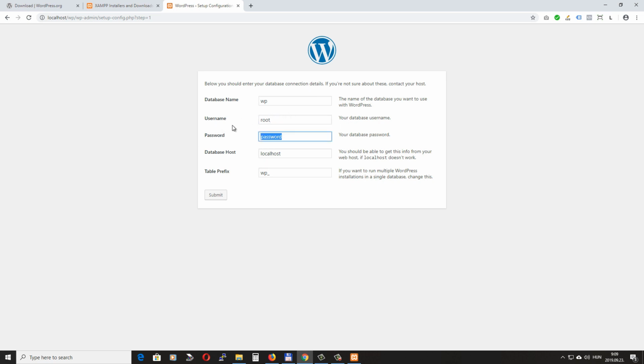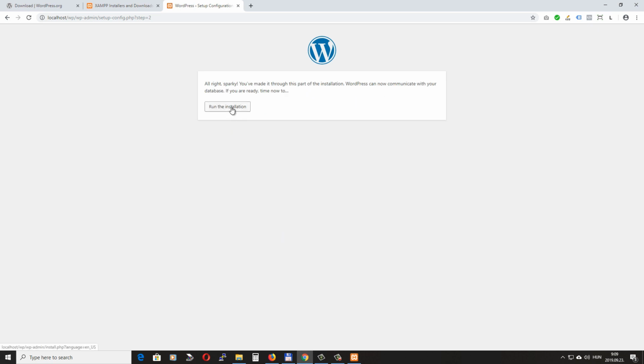For the password, we can leave this empty because currently I don't have a password set for my local environment. But on a live server, you will have a database password, and the database password is usually set to the database user. The database host, we can leave it on localhost. This is actually, most of the time, the same, even on the live servers. Okay, once we are done, we can hit submit and run the installation.